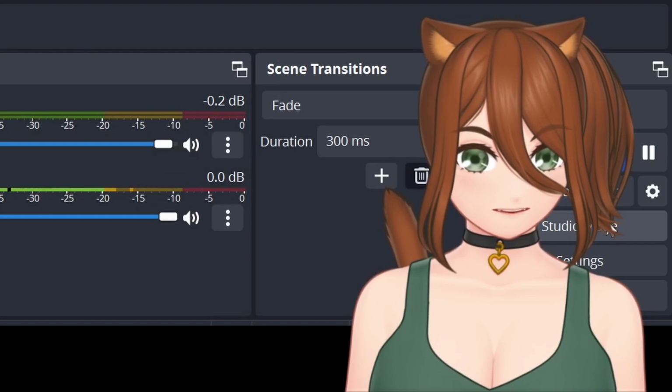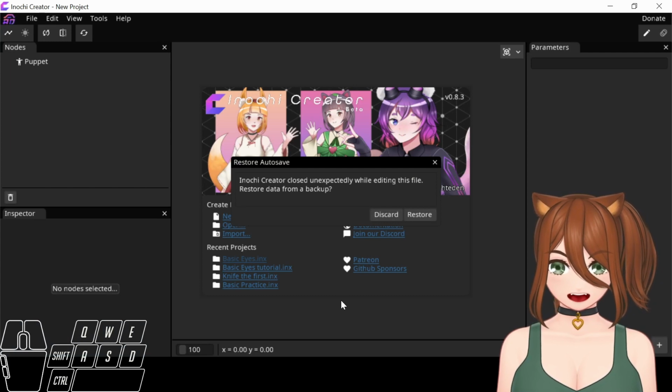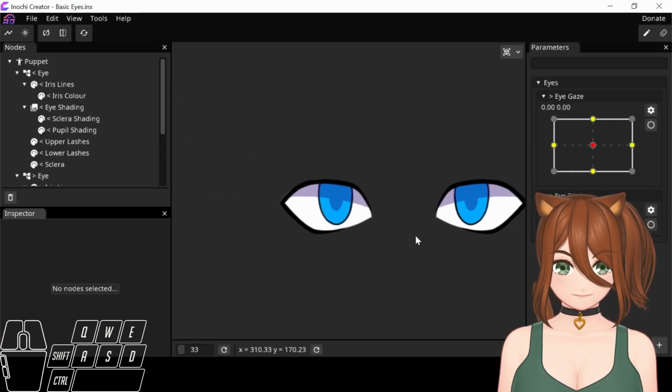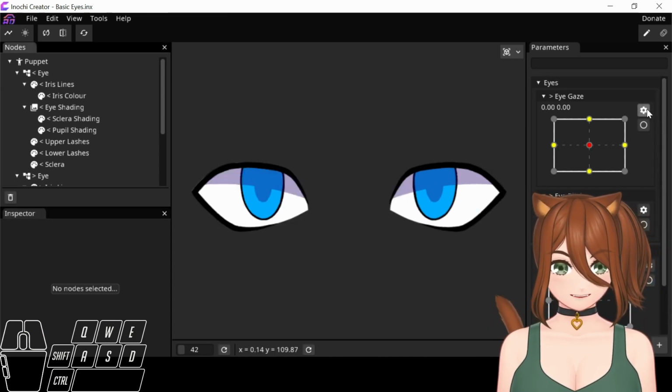Except for the fact that I just crashed the program. Let's see what happens when we restore this file from a backup, because it does in fact autosave. And we don't have the parameters that I just created. Give me a second. Okay, let's try that again.